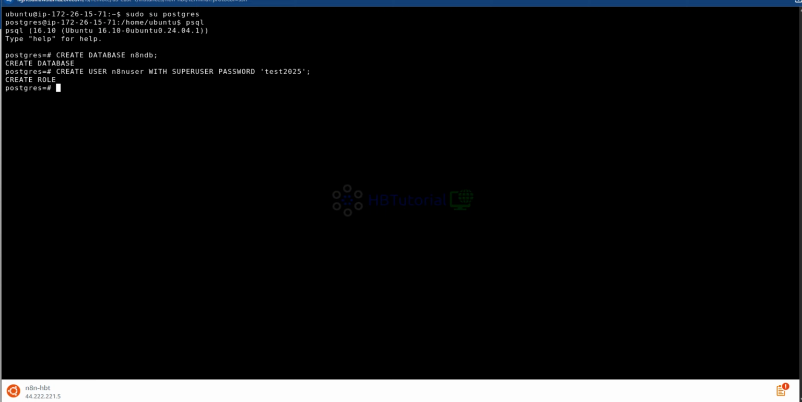Okay, created role, and then give it permission: grant all privileges on database n8ndb to n8nuser. So it means we will be giving privileges or permission to be able to modify that. So to quit, just backslash then q to quit, and then exit.